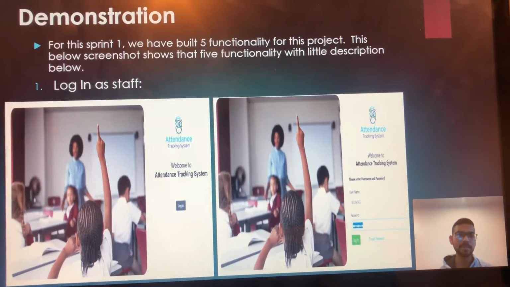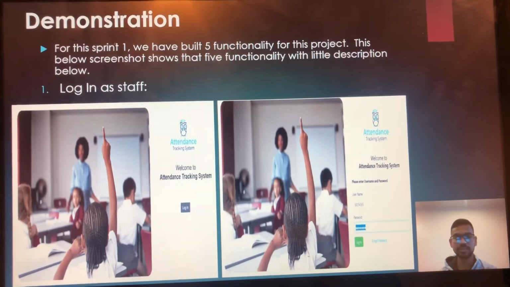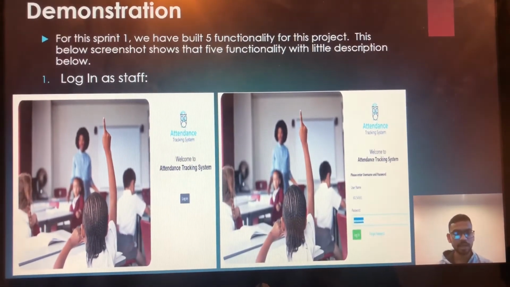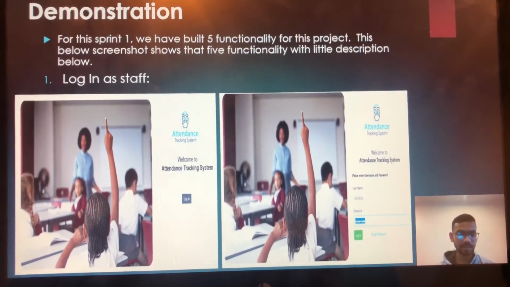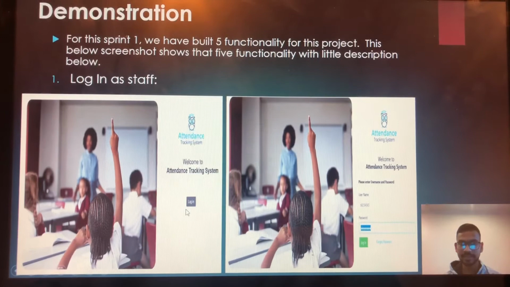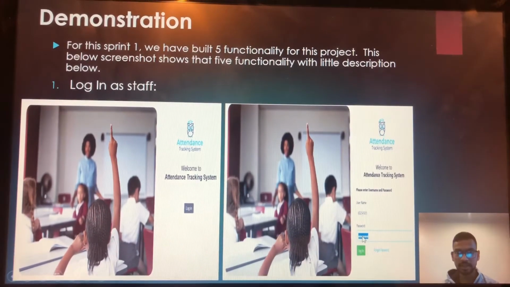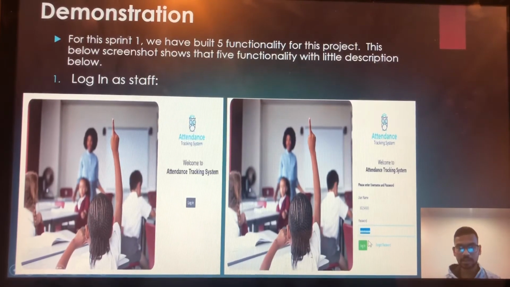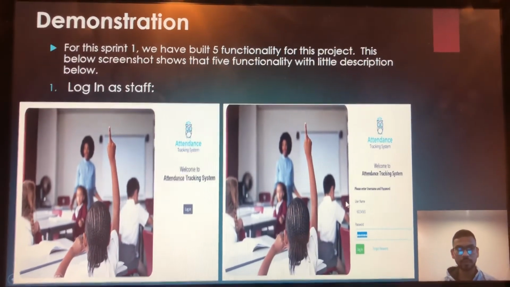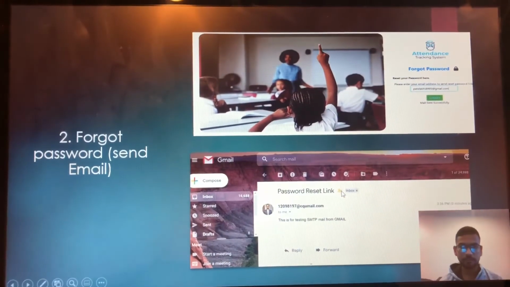Thank you, Tulvinder. Now I'm going to demonstrate our sprint 1. We have built 5 functionalities for this project. The first one is login as a staff. You can see in the first photo there is a login button, and if you click on the login button, you will get the second page with the ID and password input. If you enter the ID and password and click on the login button, you will be directed to the home page of the interface.